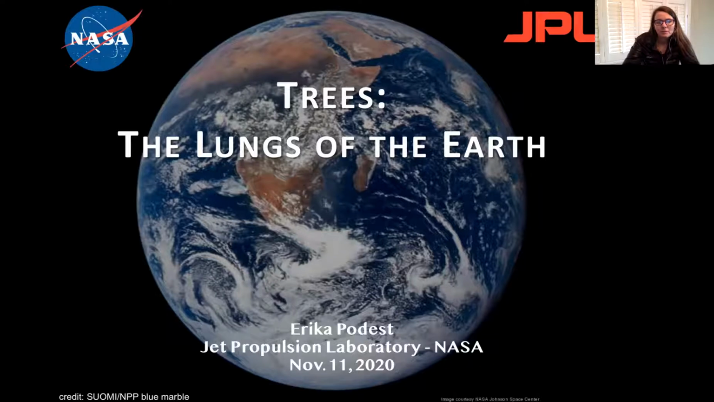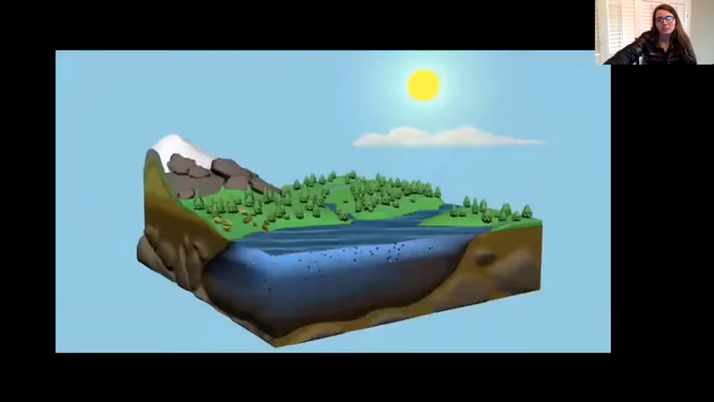And really when I talk about trees, I'm also referring to vegetation. So I'll talk about the carbon cycle and the contribution of trees in the carbon cycle, and then how we're observing the carbon cycle from space, and specifically the contribution of trees and vegetation.